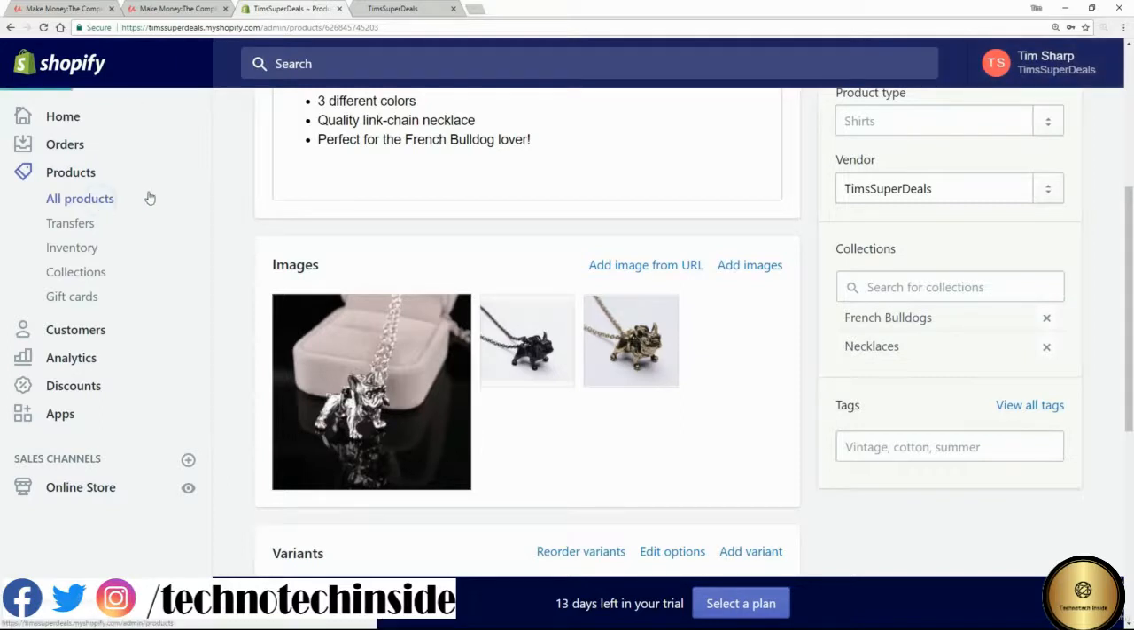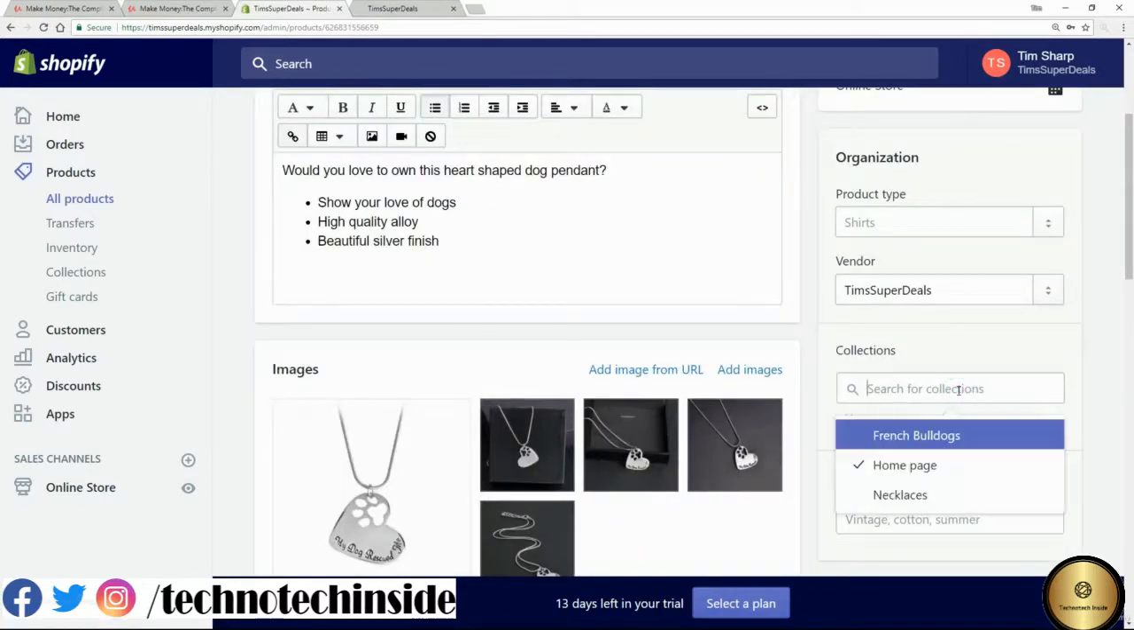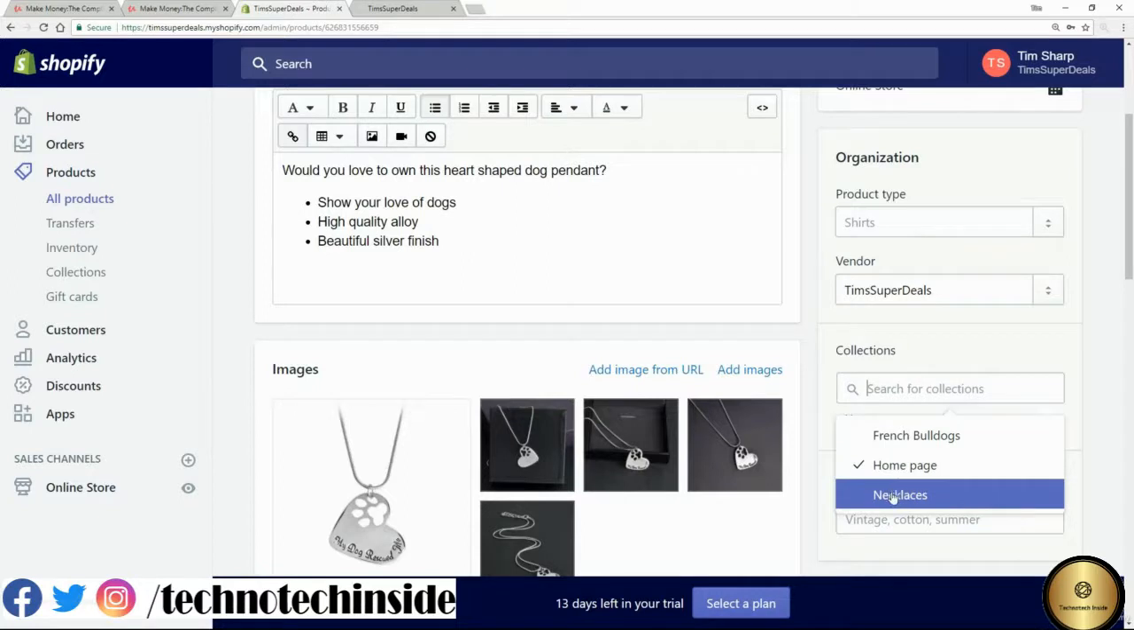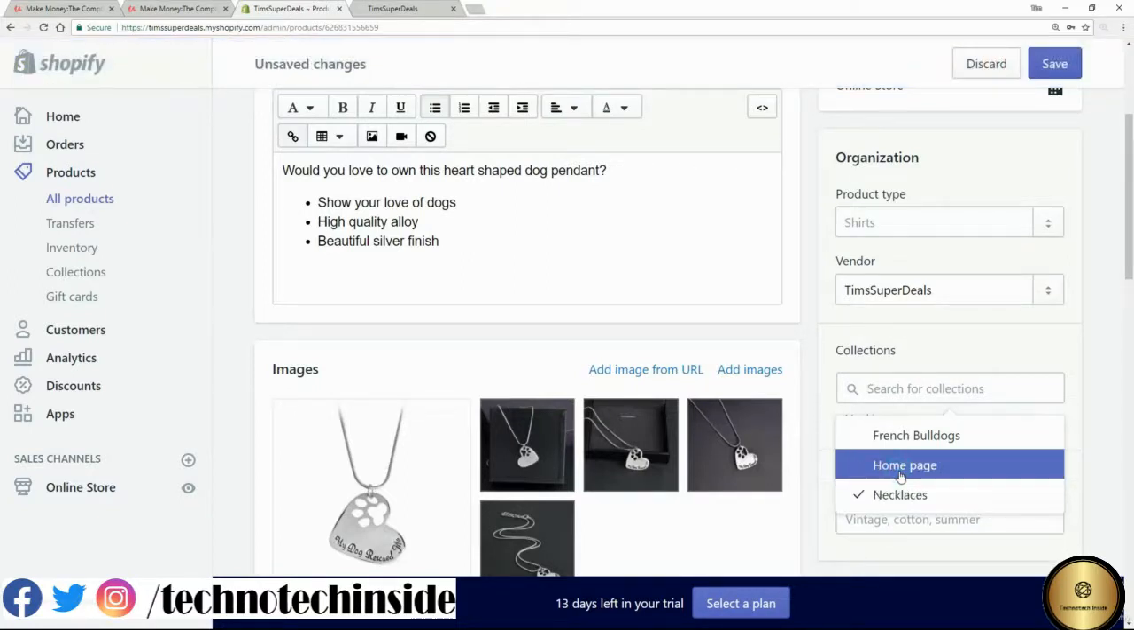And then let's go back to our other product, which is our heart-shaped dog pendant. And for this one, I'm just going to have it appear in Necklaces and actually just remove it from the home page for the moment. So I'm going to click on Save.